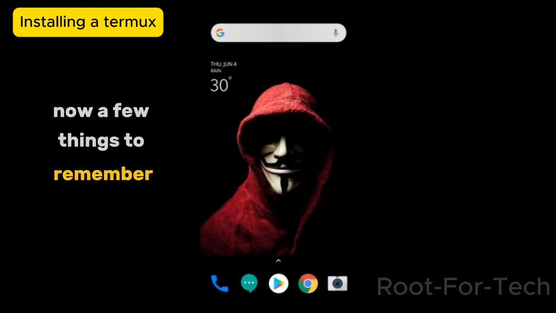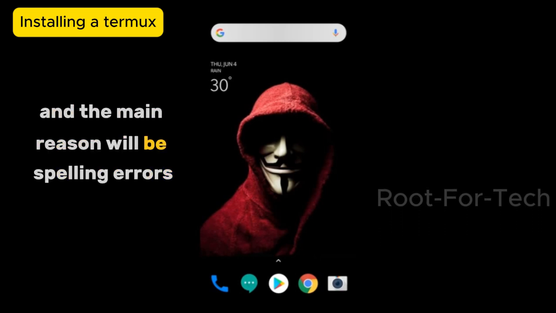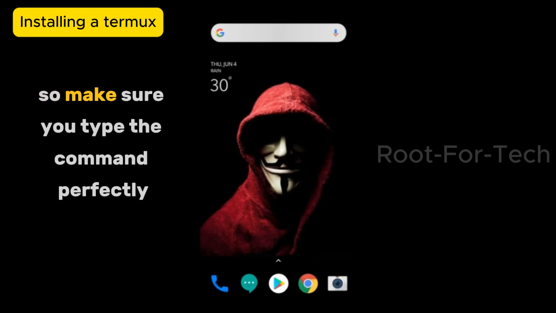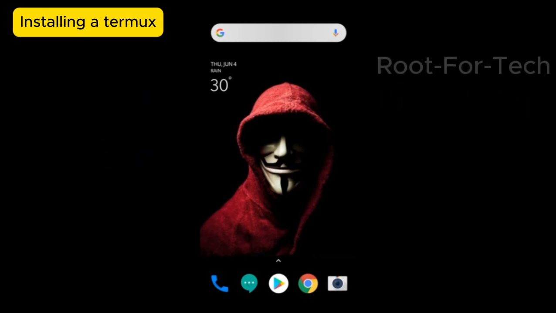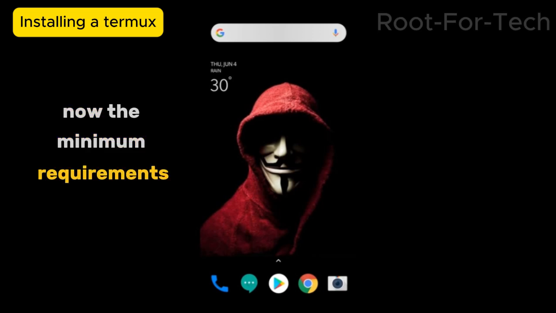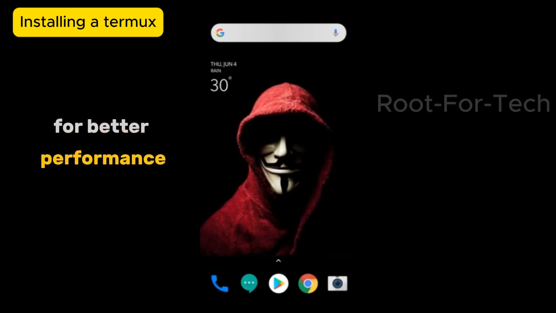Now, a few things to remember: a lot of us will be facing errors, and the main reason will be spelling errors. So make sure you type the command perfectly. Now, the minimum requirements. At least you should have a Lollipop version in your Android device for better performance.